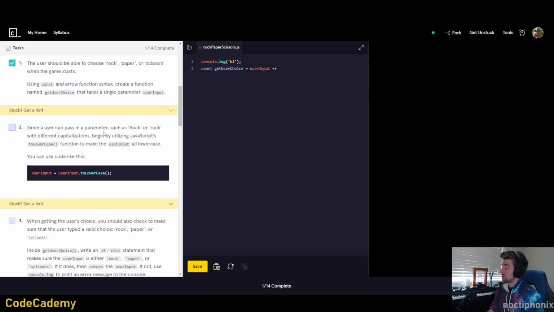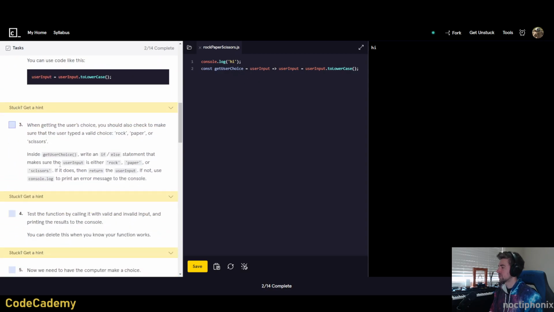Since a user can pass in a parameter such as rock, or rock with different capitalizations, begin utilizing JavaScript's toLowerCase function to make the user input all lowercase. You can use code like this: user input equals user input dot toLowerCase. So that's what we'll put on the right side of our arrow function. Go ahead and make it nice and neat. And then if you run that code, it's just going to say hi. Most of what we're doing will be in the background until we actually console log at the end.